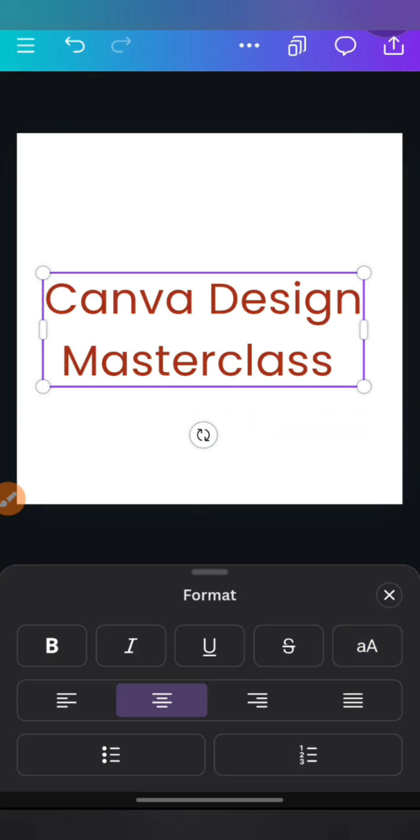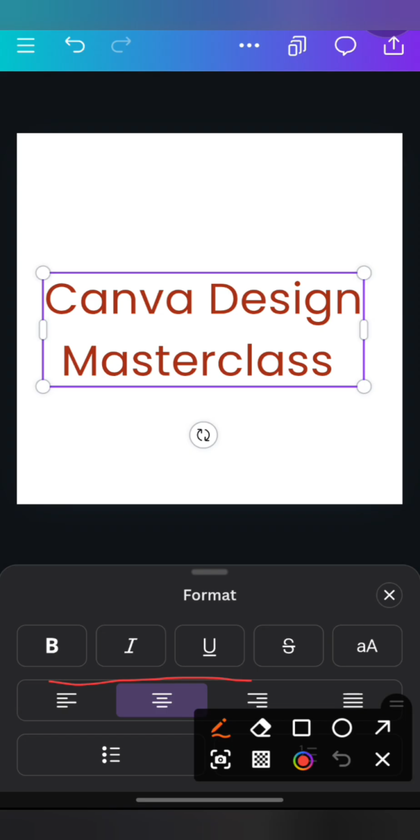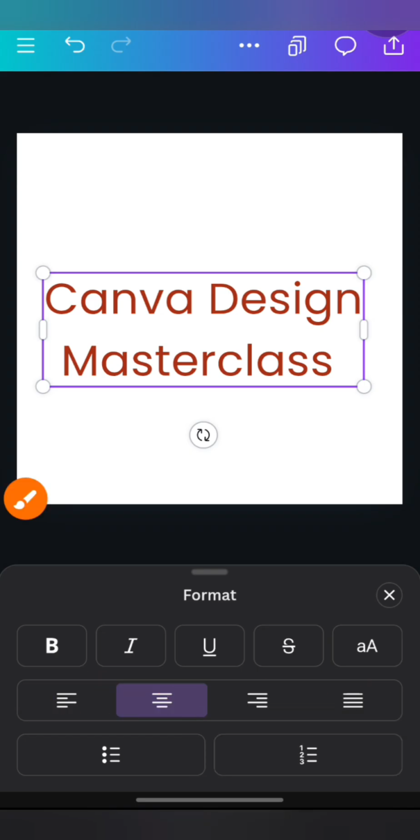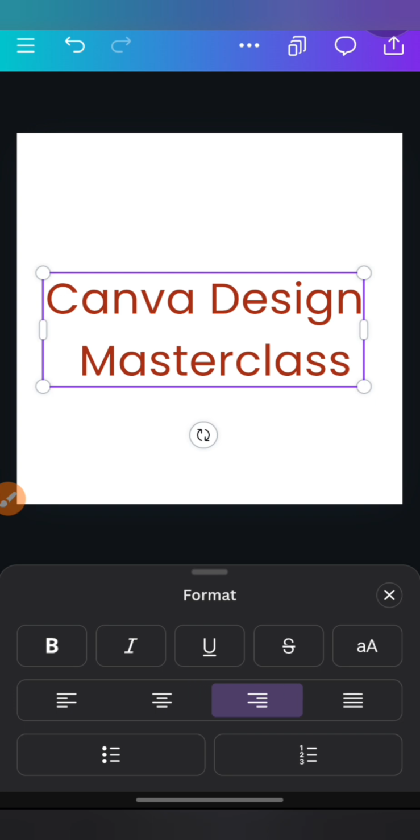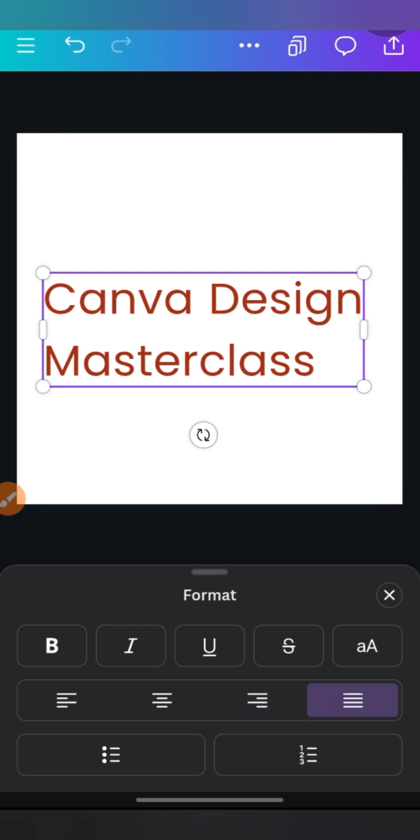Now the second panel, which is this, is your alignment, where you align your text. Currently this text is center aligned. This is left aligned, see it moves to the left, center, right, justified, just like your Microsoft Word. Let me take it back to center aligned.